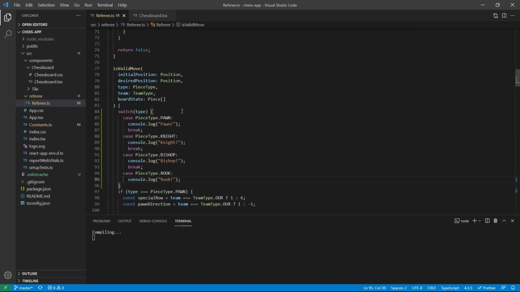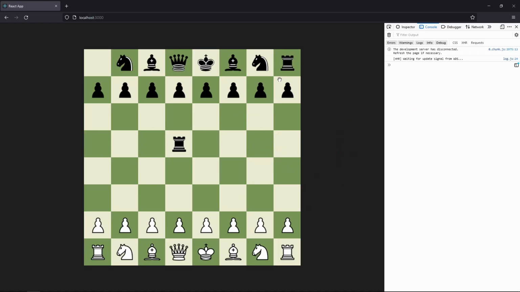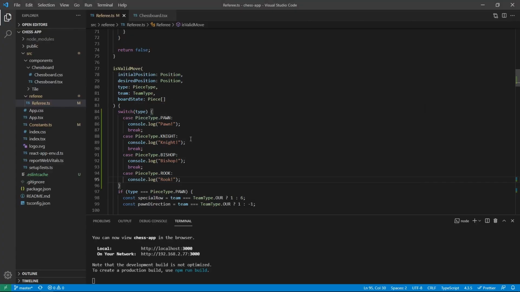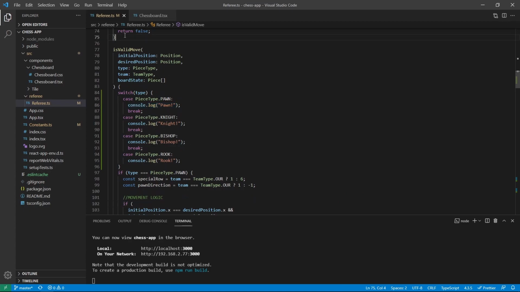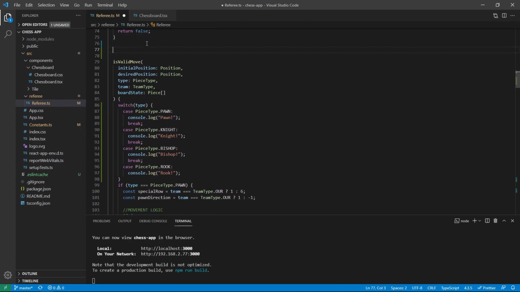Let's save it up and see if our switch case is working. We're going to grab this rook, put it here. We see rook, we see pawn, bishop, knight, and well, again rook. Nice. Next thing we're going to do is, instead of logging something, we are going to call some functions. First function will be pawn move.